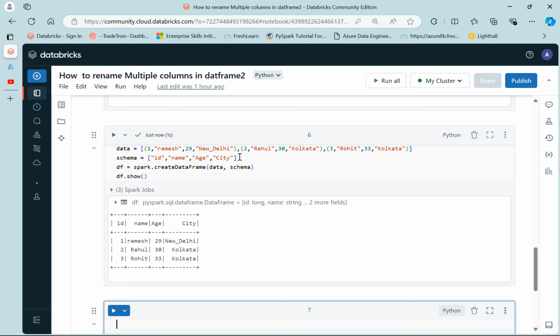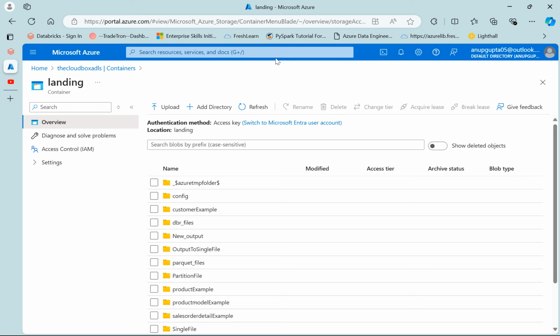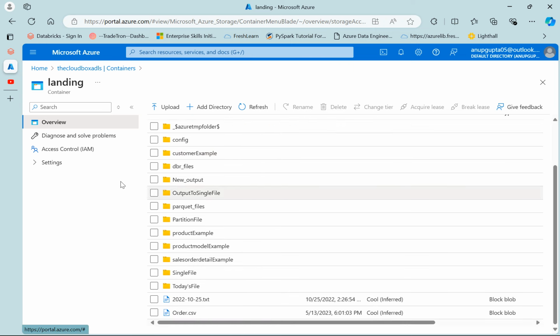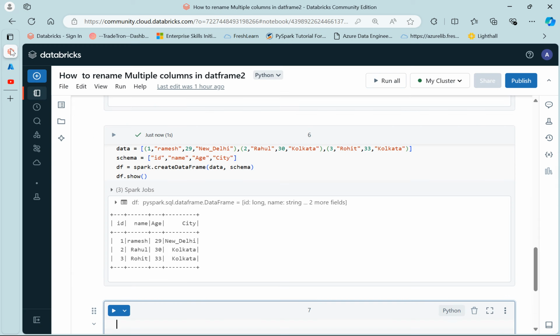But in a real-time project, you are not going to create it manually. Probably there will be a DataFrame or files in some location, an ADLS location, a blob location, or in DBFS, and from there you want to read it. So I'm going to take that way only. I have my ADLS Azure account, and here you can see one of the containers called landing. I have one CSV and a text file, and I'm going to use them.